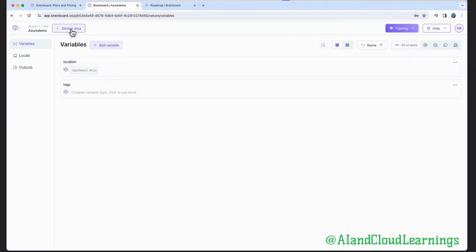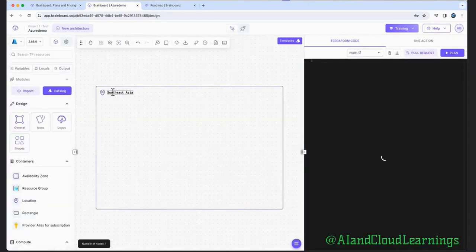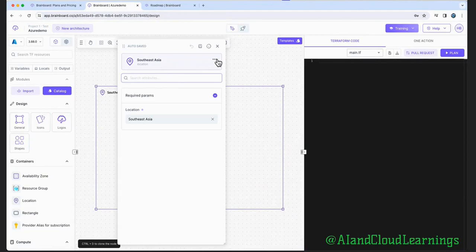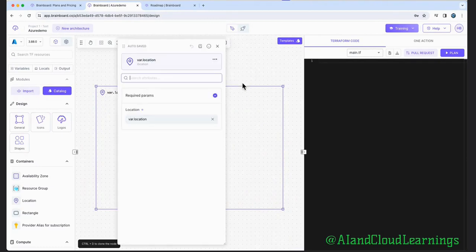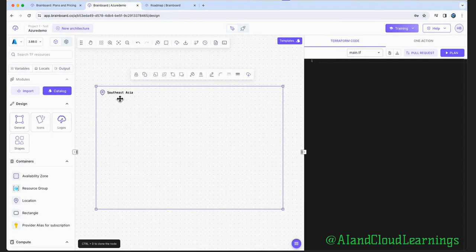Now I'll go to the design area. Here, instead of Southeast Asia, we can also choose simply variable dot location, so that my code will get generated based on that location. You can keep that variable in the backend, whereas in the design you can keep it as Southeast Asia for our understanding. Every time we modify this in the design, the Terraform code will get changed. For now, it is not showing anything, so we will see in a bit.